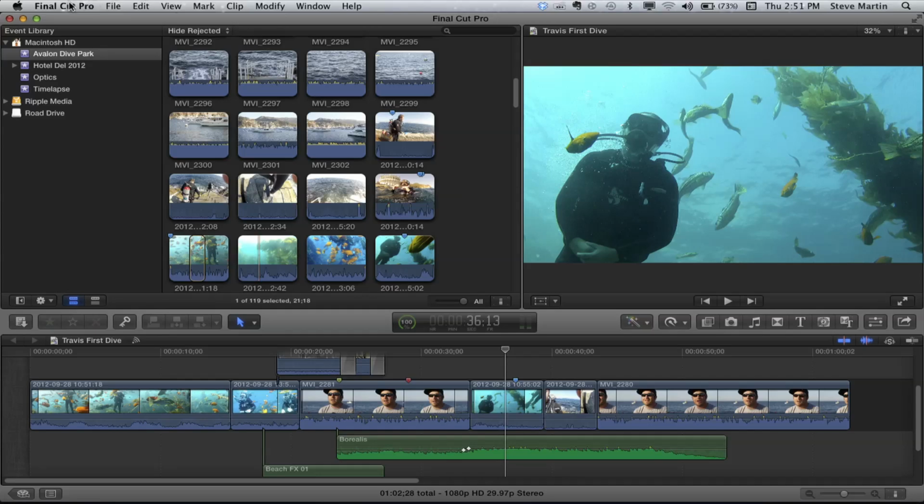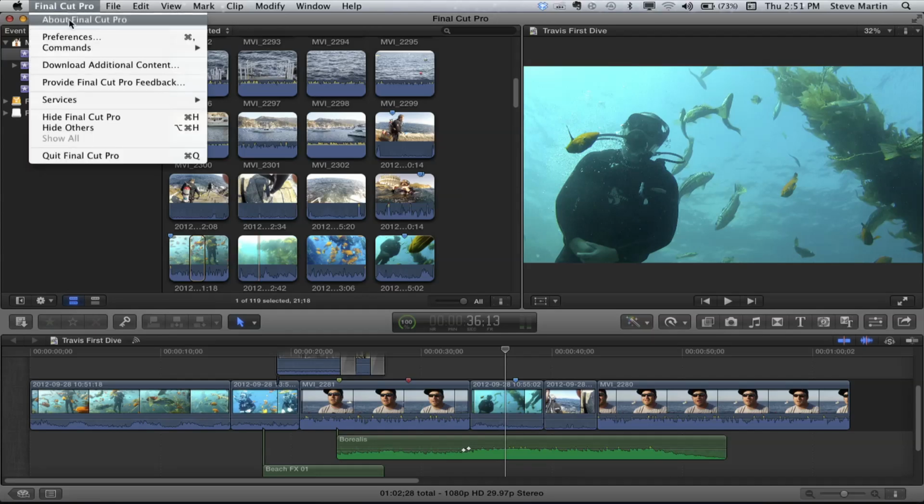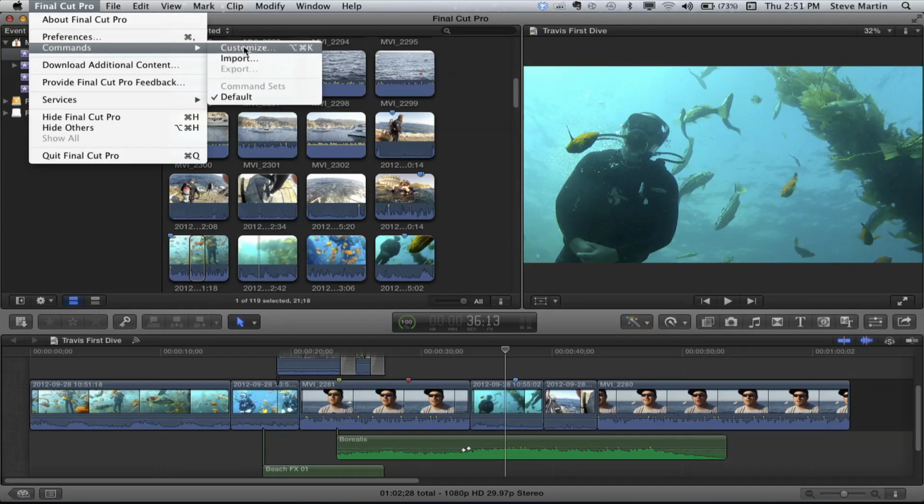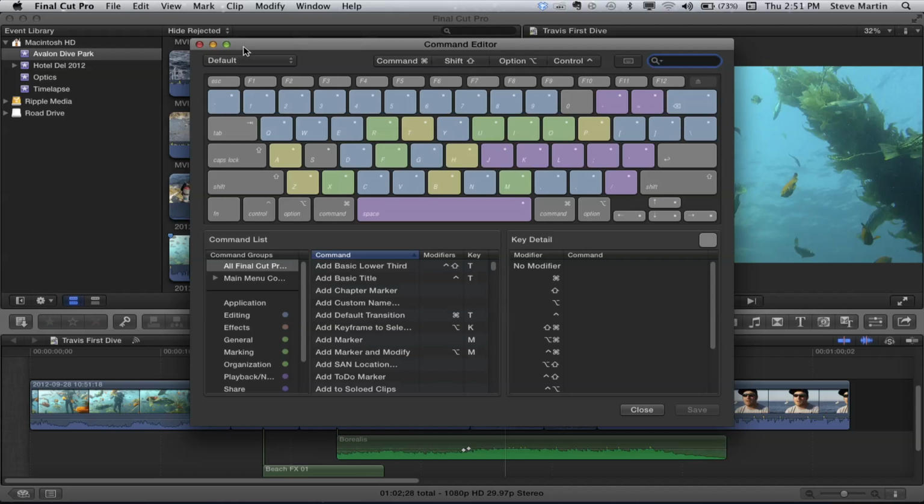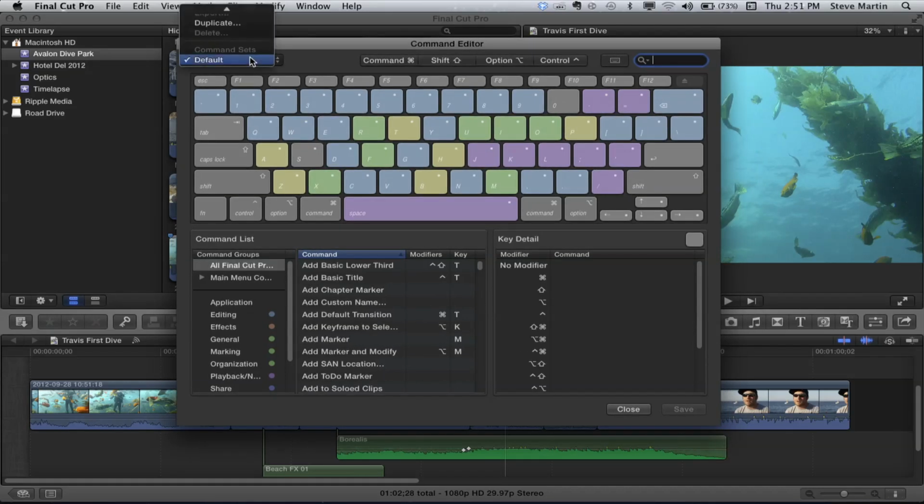First thing is you want to go up to Final Cut Pro commands, and choose Customize. I'm going to fully customize. Now, before you start customizing, what you're going to want to do is duplicate the set. You're going to create a custom set.